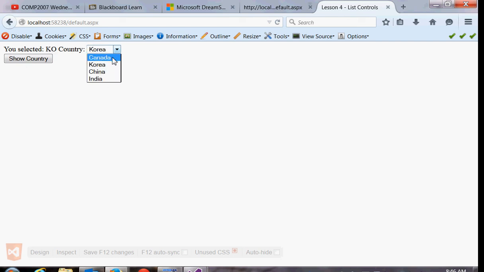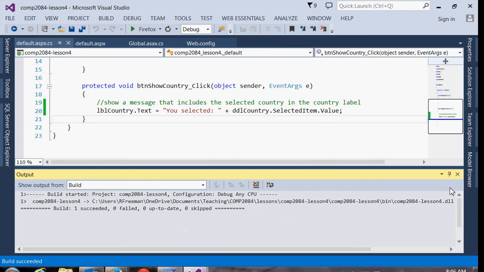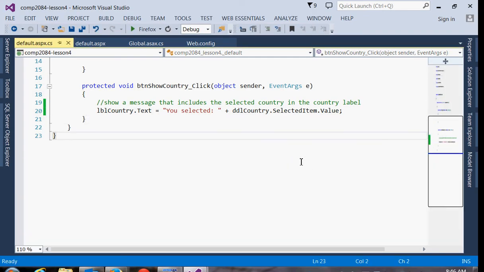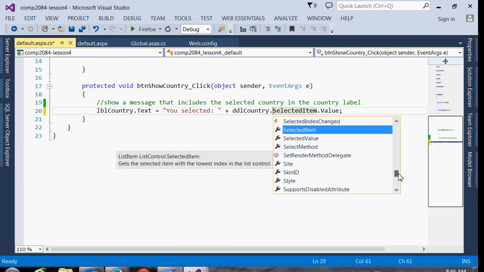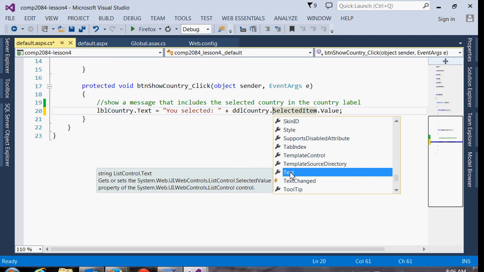I think the text gives me the value. Sorry, Brandon, can you say that again? When I type, so it's like on the C# page. Yep. I have DDL country.text, and it's giving me the value instead. So you've used .text, not dot. So here, I'll go back. Oh, dot selected item. Yeah. Okay.